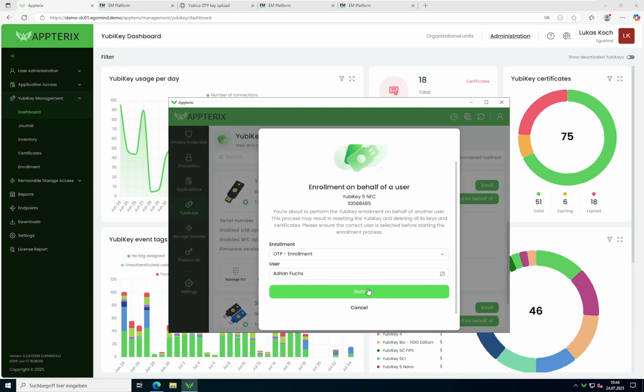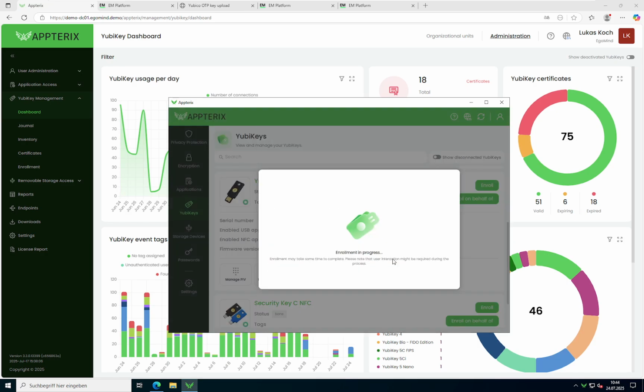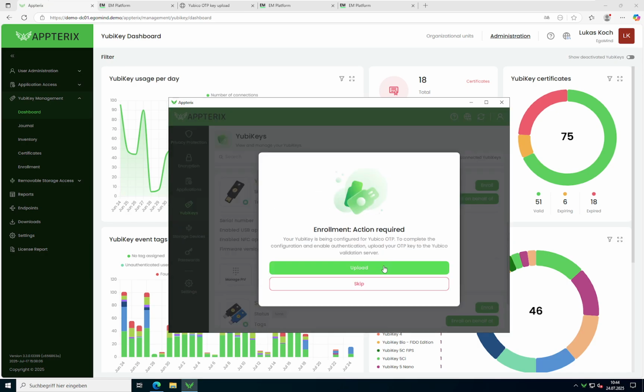So I'm logged in as Lukas Koch. I'm allowed to enroll the OTP enrollment configuration for another user, like Adrian Fuchs, and I can start the process. Now I will be asked if I would really like to do it for Adrian Fuchs and not for Lukas Koch. And the OTP enrollment will be done automatically in the background.